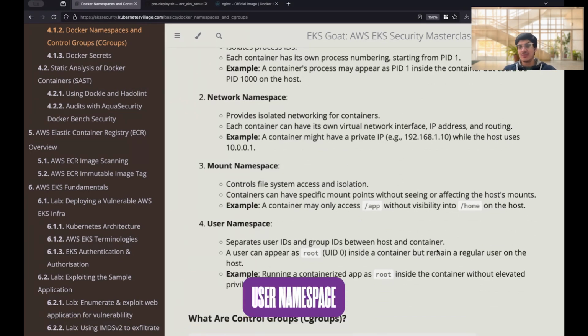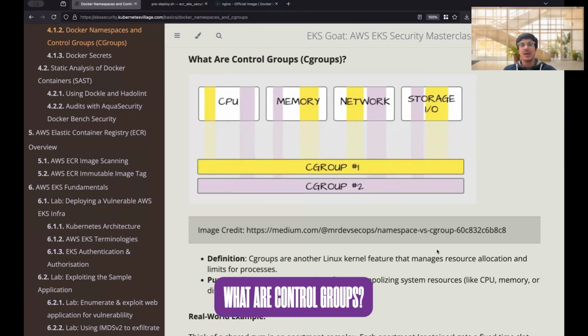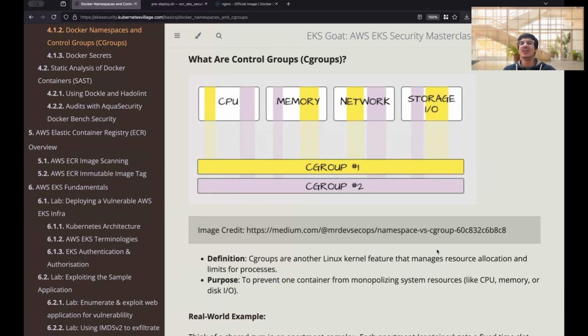And next is the user namespace. The user namespace is about the users which are present, like the root user, non-sudo users, and all these things. What are control groups? A control group is a feature where Linux gives you the ability to manage resource allocation and limit whatever processes are running.